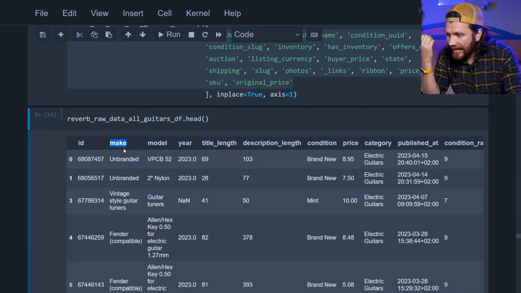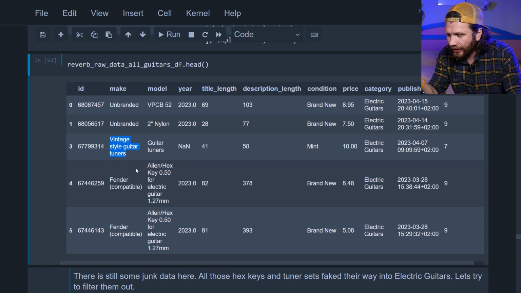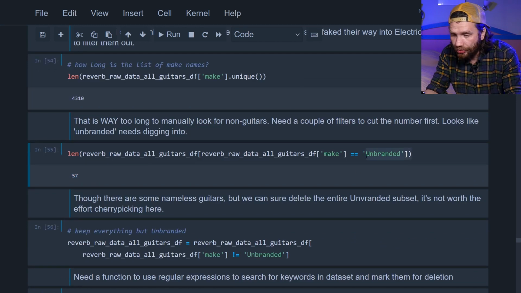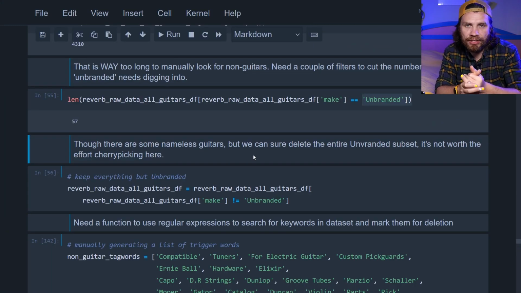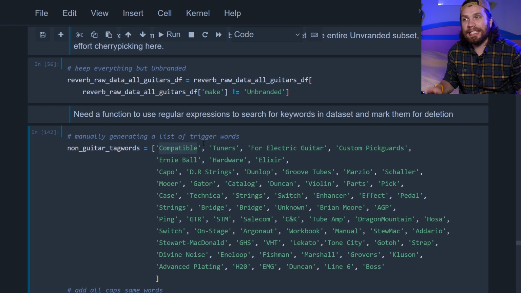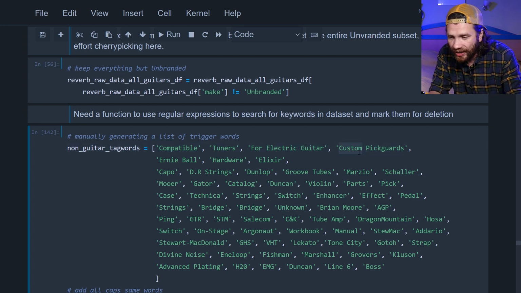So we have this make, and this does not look like make. I'm pretty sure we can filter the make column to make it cleaner. There's 57 unbranded things. We don't care for unbranded lines. Kill them. I manually ran through the list of makes and I found some of them are not what we need. There's the compatible, like guitar compatible. If it's guitar compatible, it's most likely not a guitar. So tuners, for electric guitars, custom pickguards is not a guitar make at all.